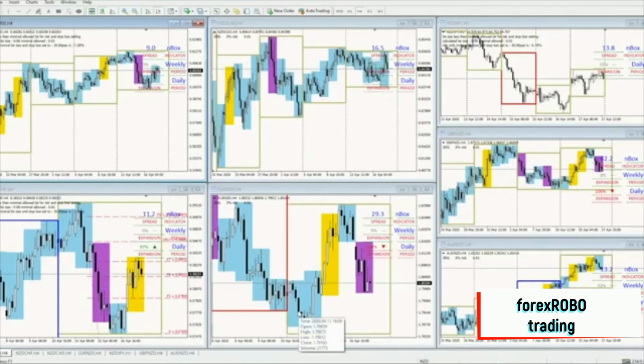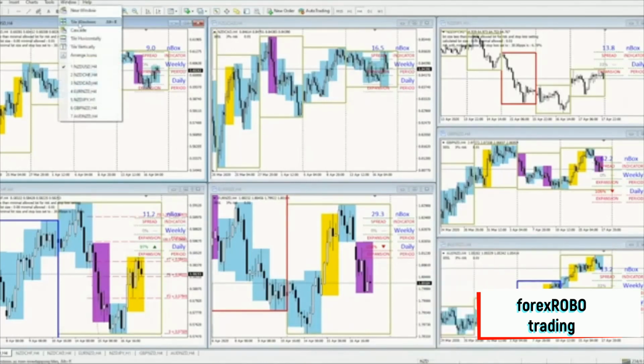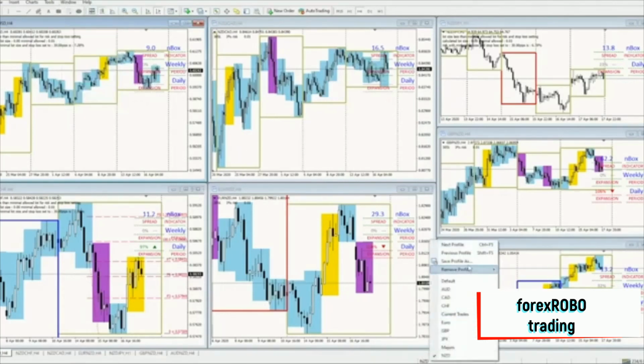So this is something you want to set up for yourself. What you can do is open all the charts for the currency and then click this button here, or you go to the window and put tile window. And then you can save the profile as whatever you wish to call it. So next time, like you can see, I can just switch between currencies easily.